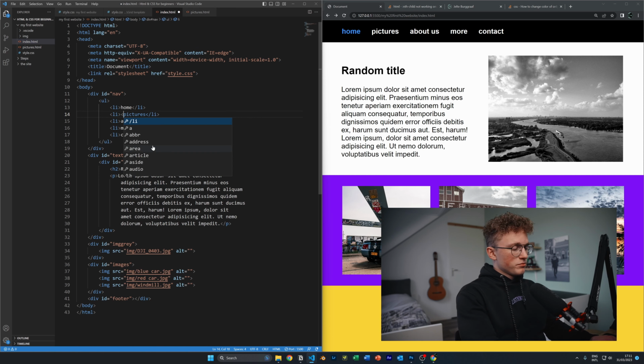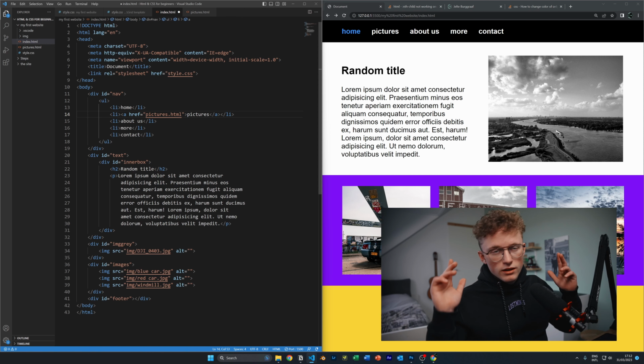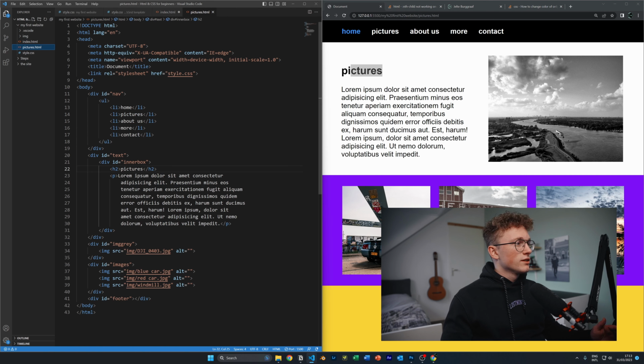So we need to type the A tag right here. A. And within this first tag, we need to type href, enter. And within here, we're going to type pictures.html. The word pictures needs to be between the A tags because that way it becomes the link. If I now click on this link, we go to the other page with the different title. As you can see, I made it pictures and it is pictures.